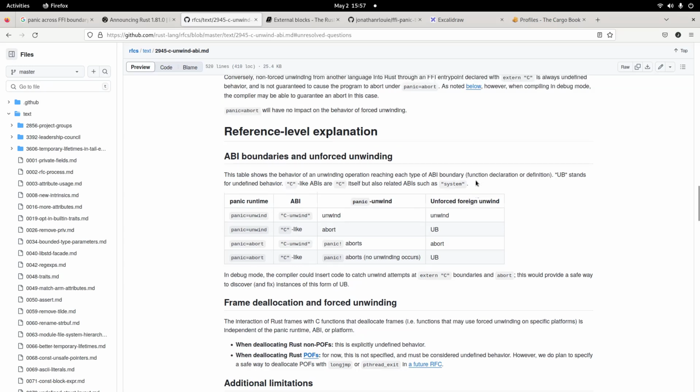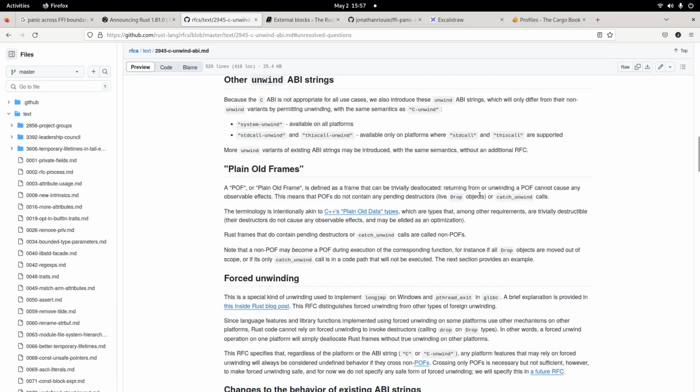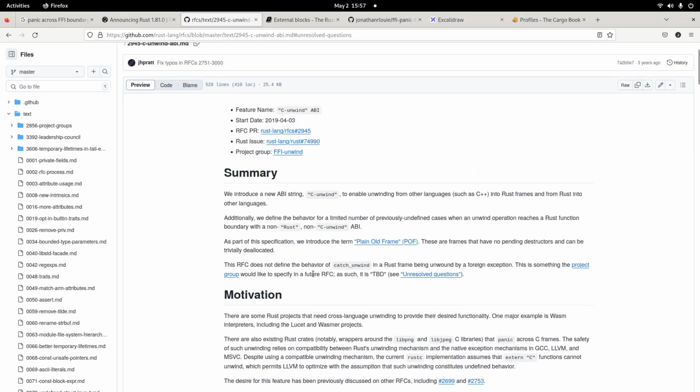Now there are some interesting exceptions here, and one thing that I want to quickly show off is how catch unwind works here. I talked a little bit earlier about how I was doing something very bad in my code, and of course that thing is this catch unwind. This RFC does not define the behavior of catch unwind, so this is actually still an unresolved question. It's something that the project group would like to specify in a future RFC, but catch unwind's behavior when you unwind from a foreign function into your Rust code is actually undefined behavior.